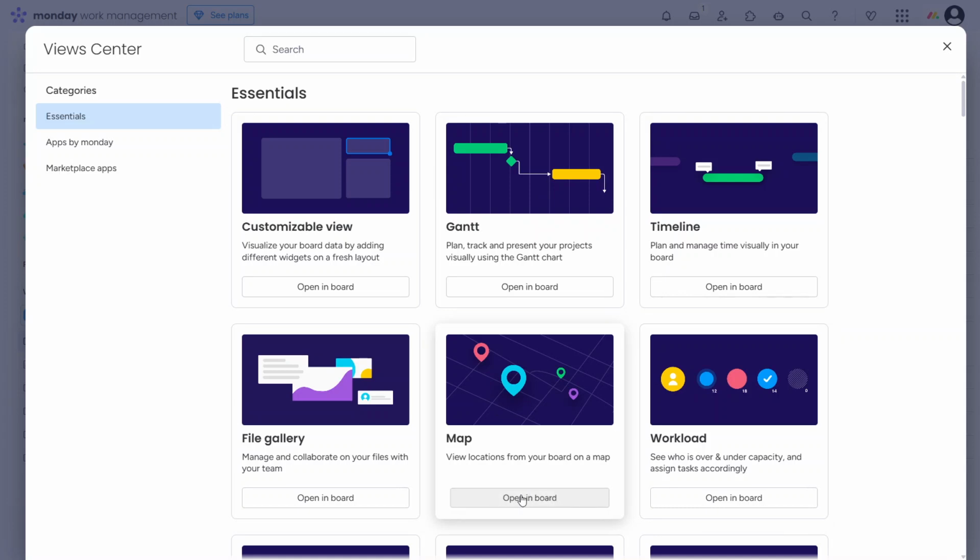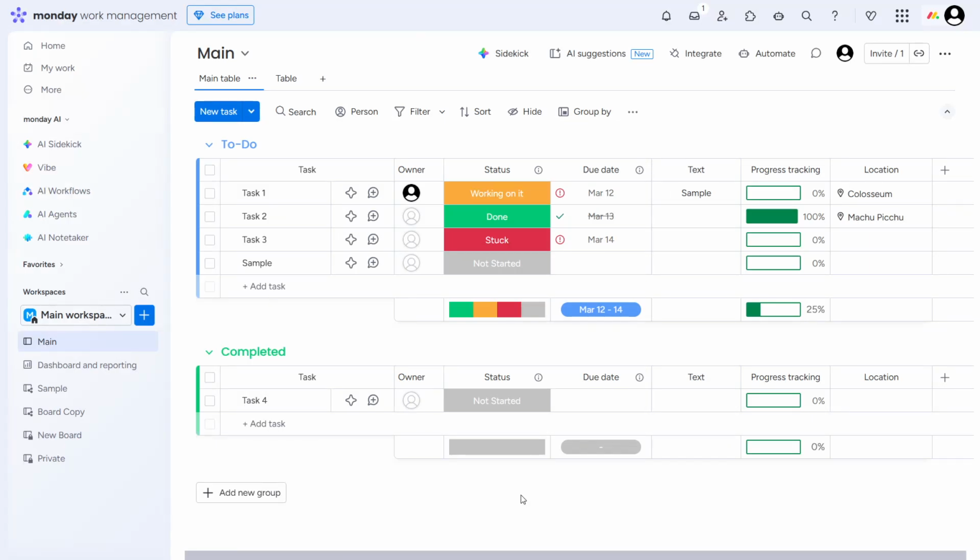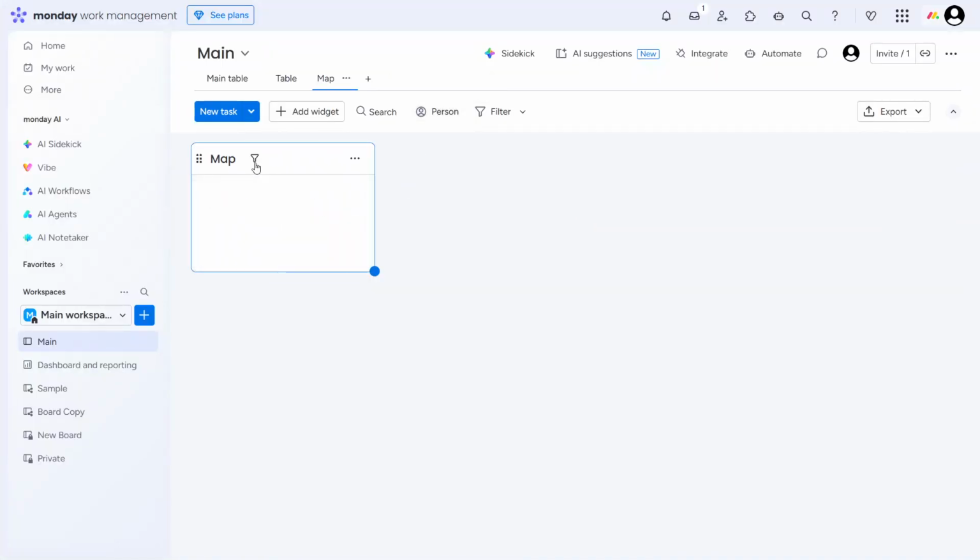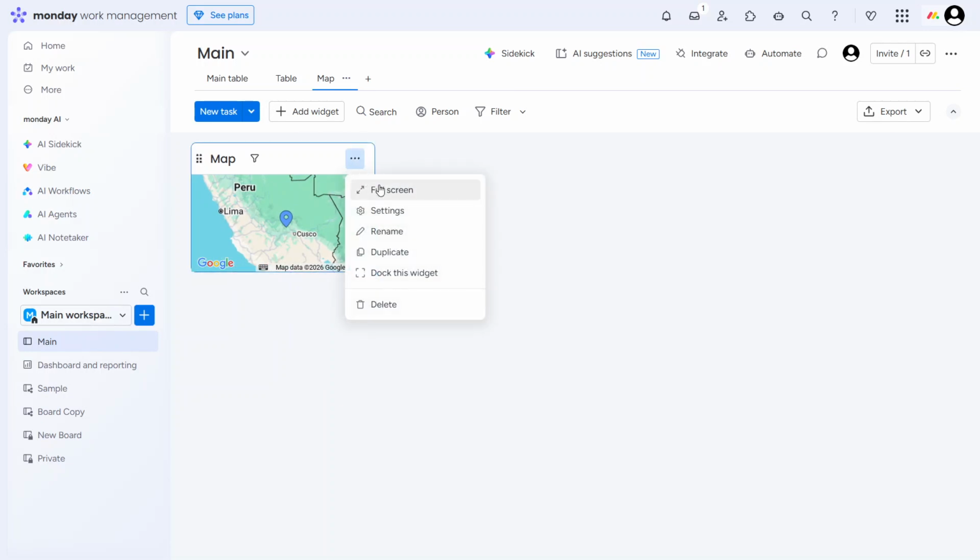Your board will reload, and you'll now see a map with pins representing each of the locations you entered in the location column. You can zoom in and out, drag the map around, and visually explore where all your items are. If you want a larger view, go to the top right corner of the map view card and click the More Options menu. Choose Full Screen.